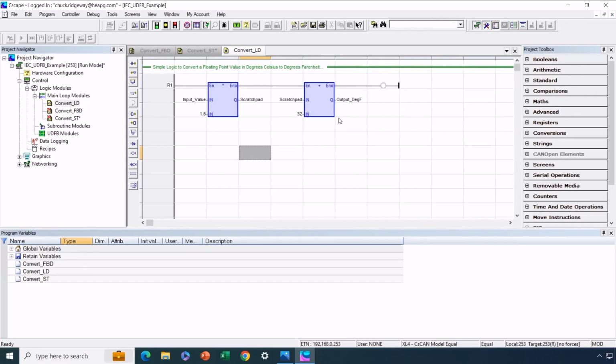So in this rung, we're talking about a single rung here. Now, of course, UDFBs can contain a whole length of rungs. It can be a number of rungs. Doesn't have to be this simple, of course. But again, I'm just showing the mechanics.